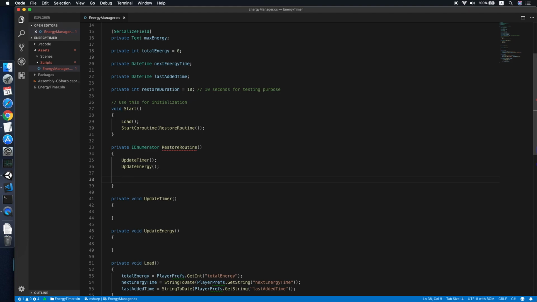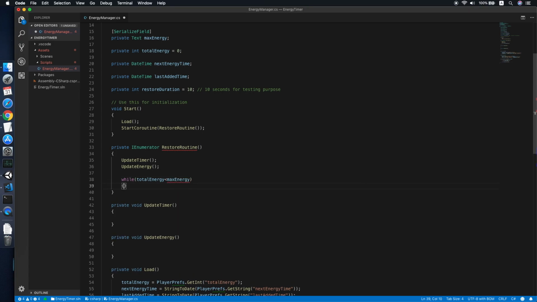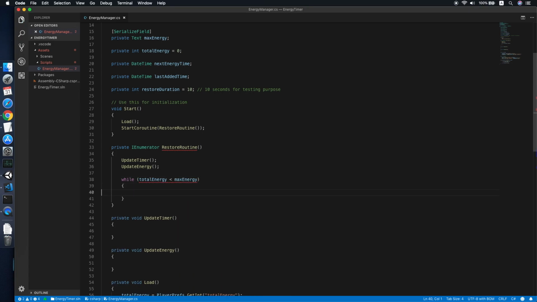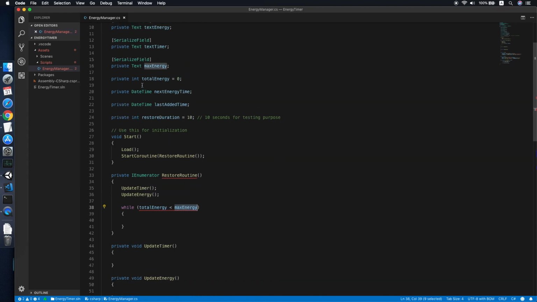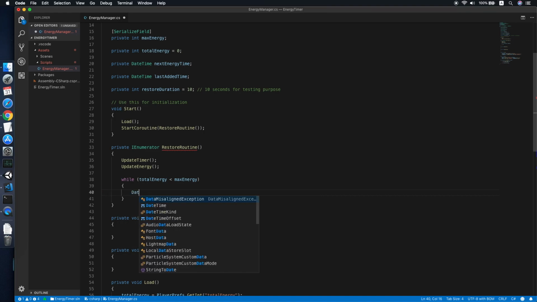Now, after we have updated the UI, we need a loop that checks whether the total energy is less than the maximum energy. If the total energy is less than the maximum energy, this routine will keep running. Why is there an error over here? Oh, because this should be an integer. Okay, cool.